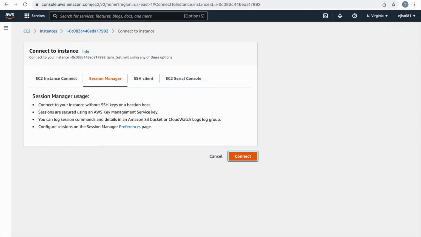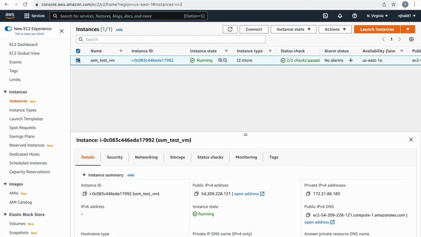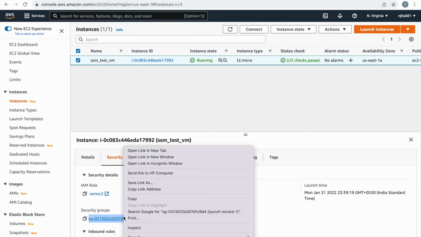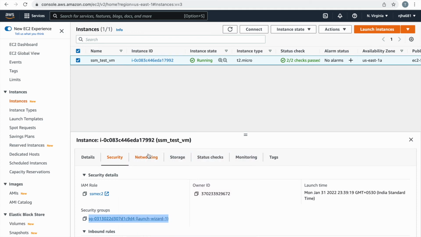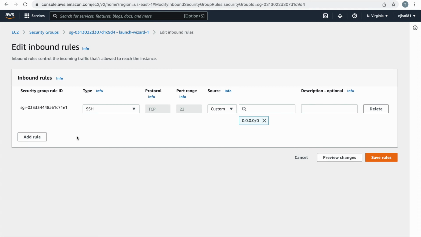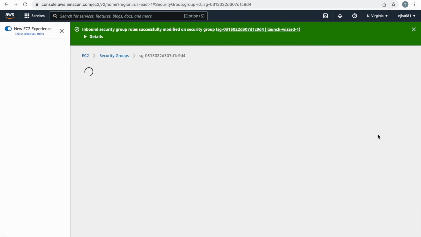Go to instance. This is the instance on which we have installed session manager just now. Click on security. Go to its security group. Edit its inbound rule. We will delete this now. Means we are not allowing SSH connection now. We'll delete. Save rules.